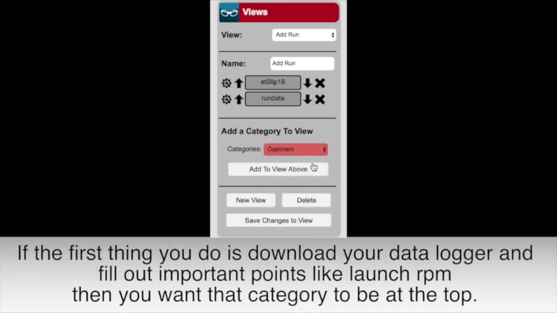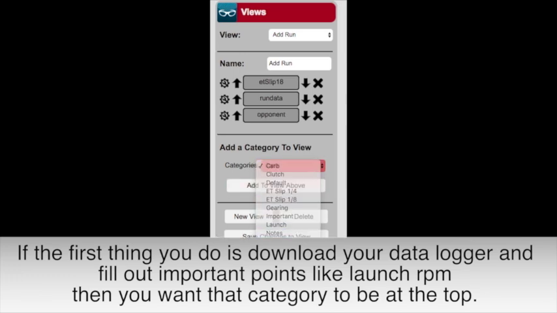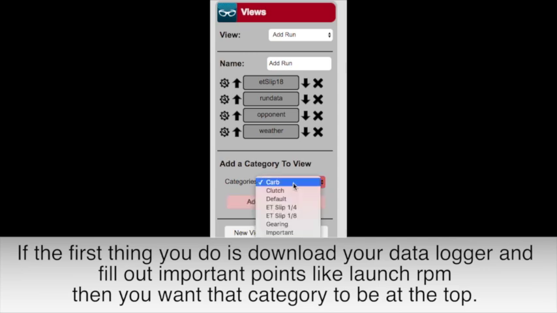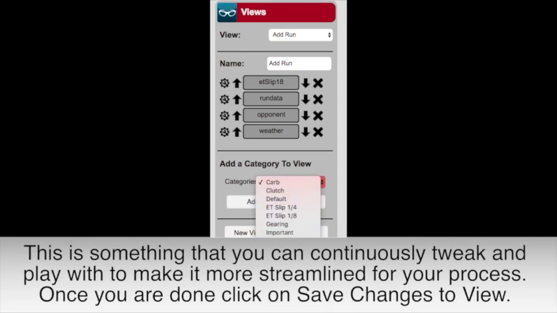If the first thing you like to do is download your data logger and fill out important data points like launch RPM and temps and finish line EGTs, then you want that category to be at the top. If you prefer to fill out your ET slip first, then move that to the top. This is something that you can continuously tweak and play with to make it more streamlined for your process.